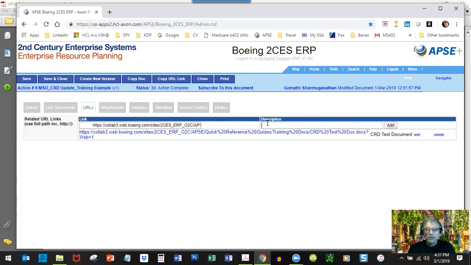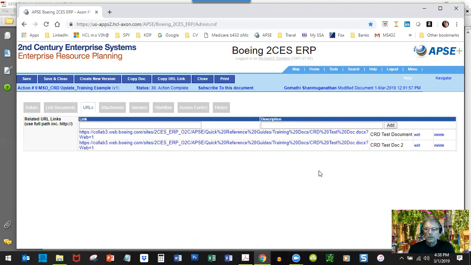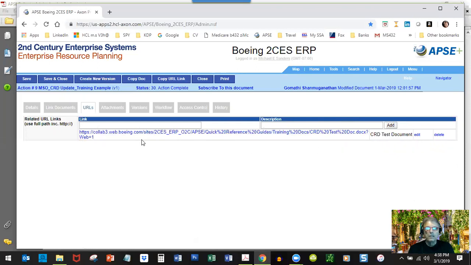And then I described it. So I'm going to call it CRD test document 2. I'm going to click add, and you can see it added it. So I have CRD test document 2. If you want to edit or remove a document, you just click these 2 keys. Since I already have this here, I'm going to delete this, but you get the idea. That's how you add an external document, append an external document to an APSE item.